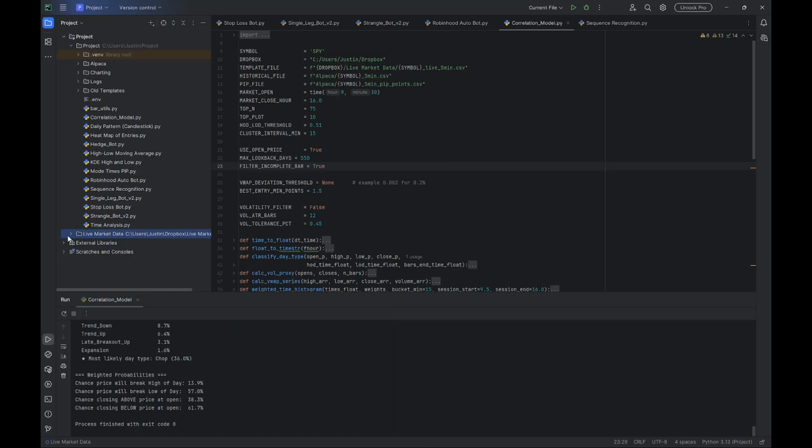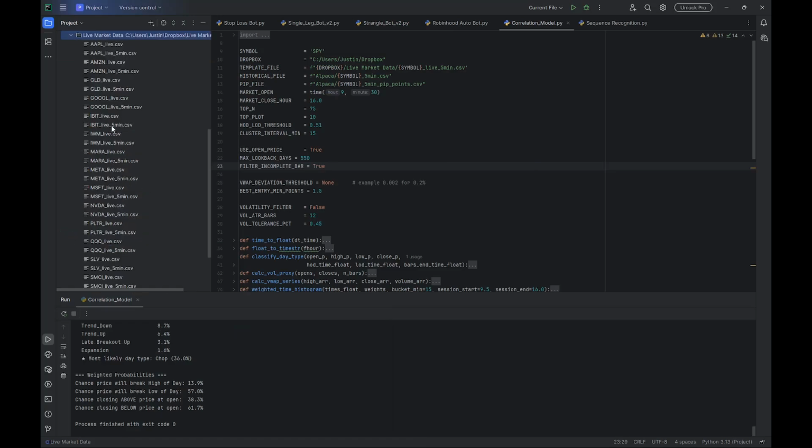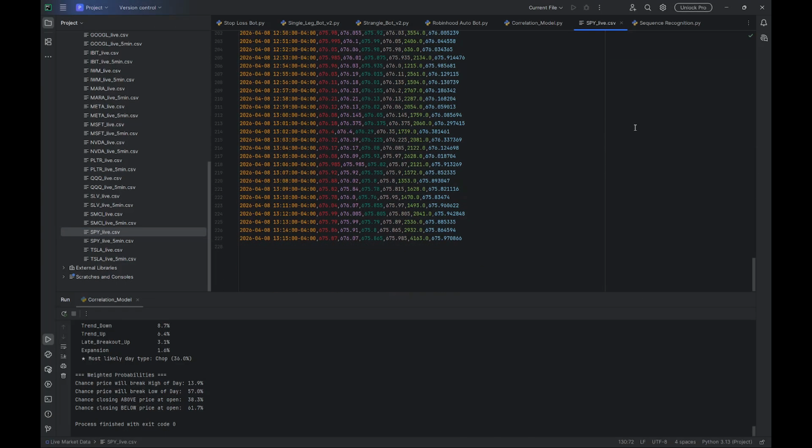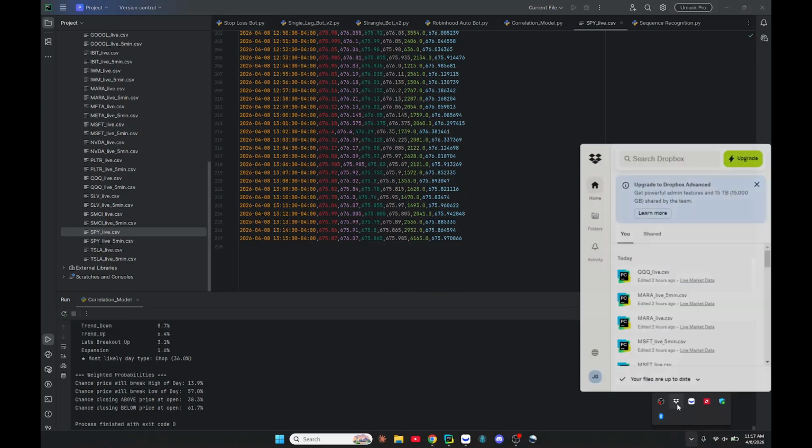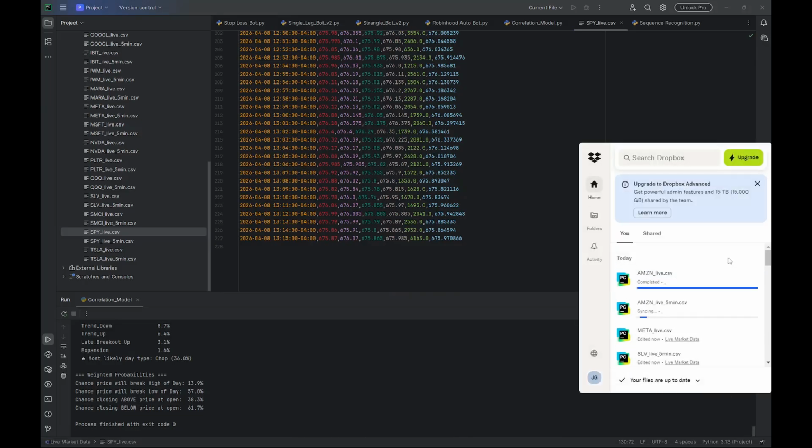So I've got a pretty cool data fetch set up that I'm going to go ahead and show you. It's connected to Alpaca, Oracle Cloud Virtual Server, and my Dropbox. That way I can access it on any device. You can see it running right here in Python. I open up SPY, it's 1 minute data via WebSocket.